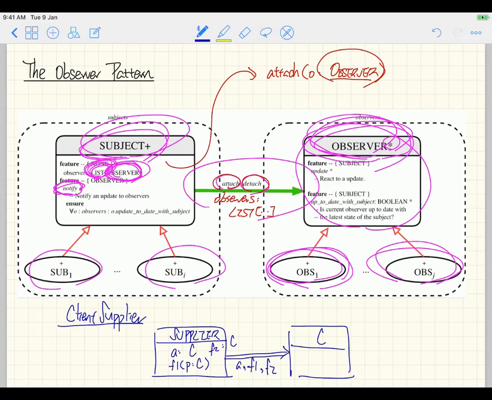Okay. Any questions about the general pattern over here, about the observer pattern? Okay. Let's now be more specific. Let's try to instantiate this particular observer pattern into a weather station. Okay. Let's see. You will see exactly the bidirectional arrows over there.